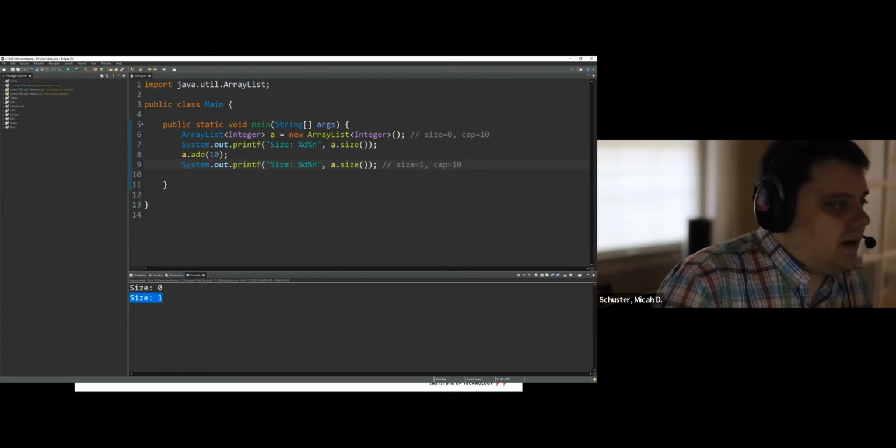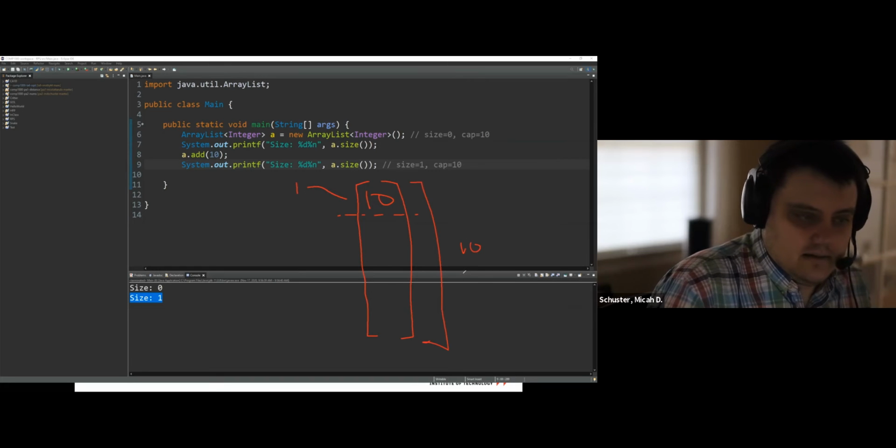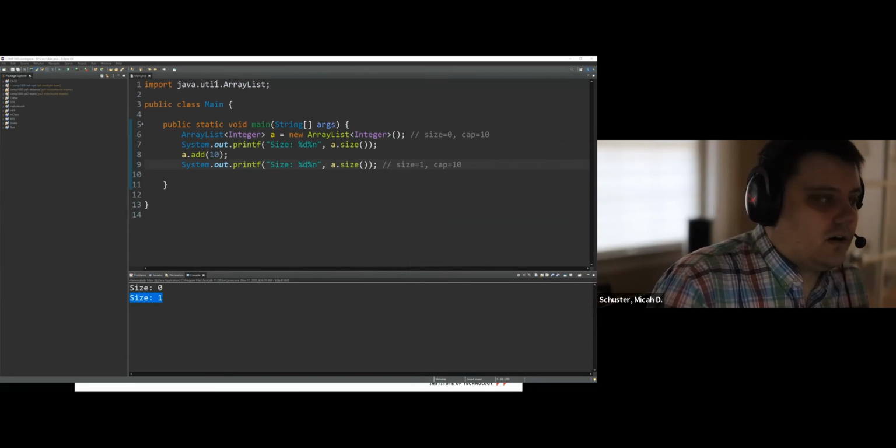So what just happened, pull up the annotation stuff again. I have this big old array, and I added 10 to it. So my size is 1. My capacity is 10. So I have this 10 element array. I'm only using the first element. And I can keep going. I could just keep adding more and more and more.